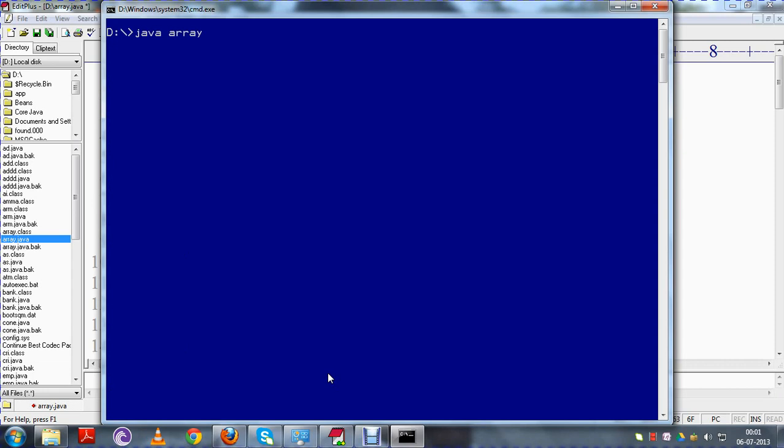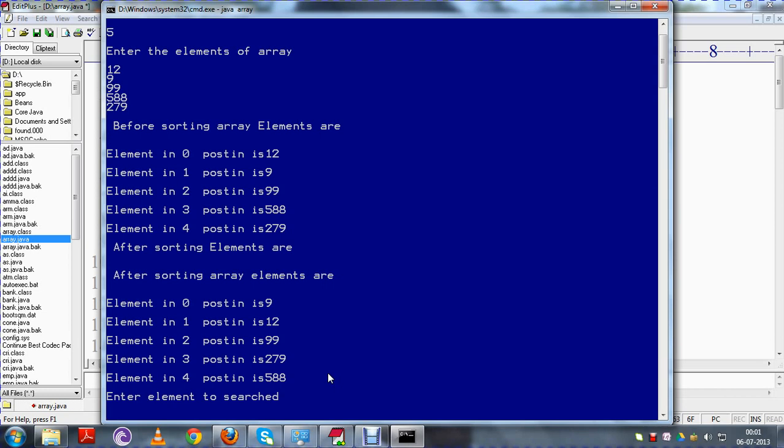Now let's see. Enter the size of the array. I'm giving it as 5. The size of the array is 5, so I have to enter 5 elements. Let's see, 12, 9, 99, 588, 279. I'm giving the 5 elements.